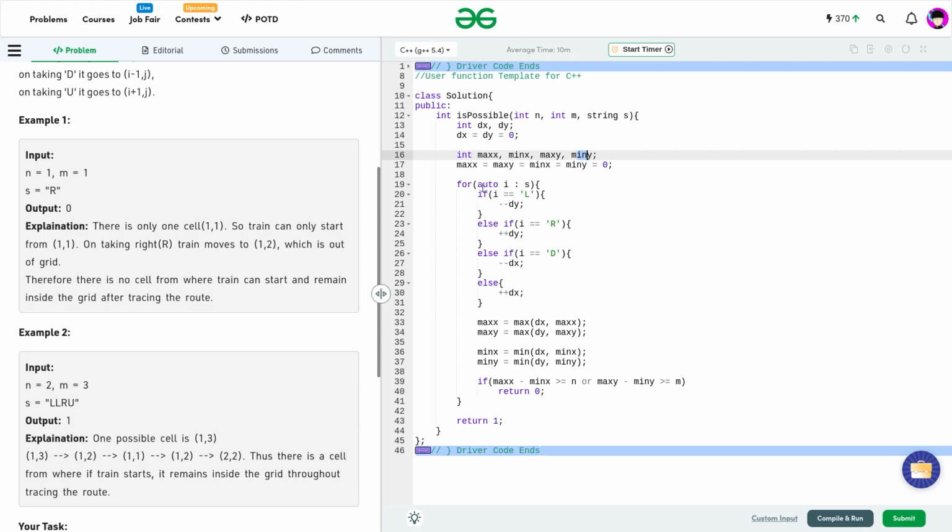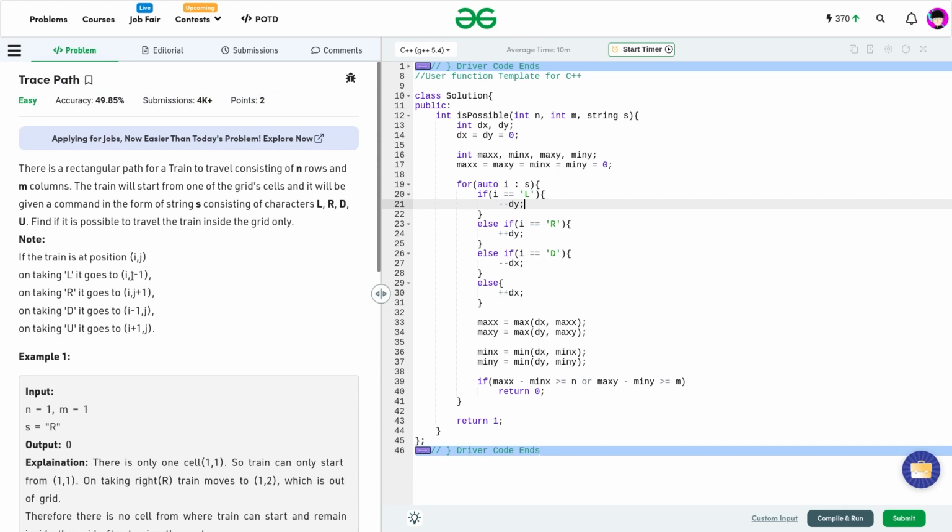Now what I do is I just traverse the string. If i is equal to L, I decrement dy. You can also see it from here that the j-axis will decrement by 1. This is the same thing, right? If i is equal to R, that is when I move to the right, dy will increment, right? And similarly for all the other cases as well. Now I set my maximum x as maximum of dx comma max x and maximum y is maximum of dy comma max y. Similarly I also set the minimum value.